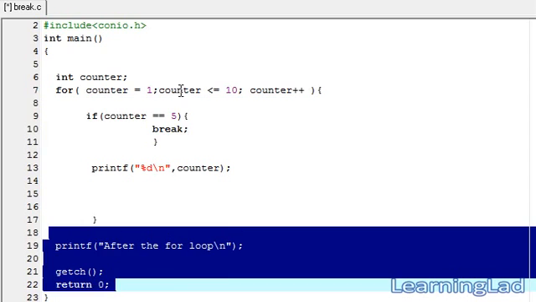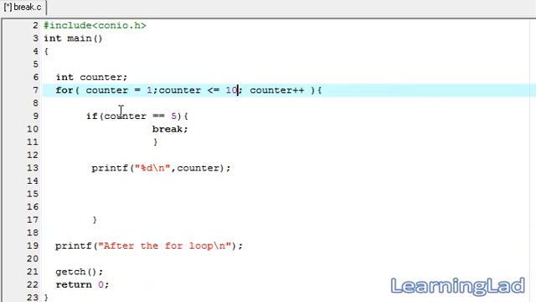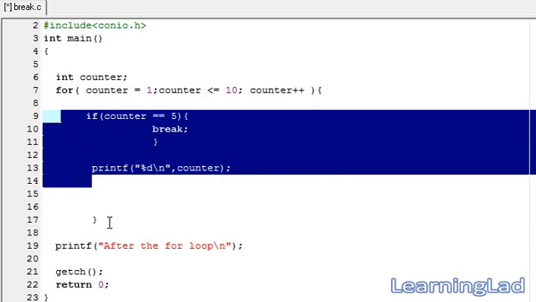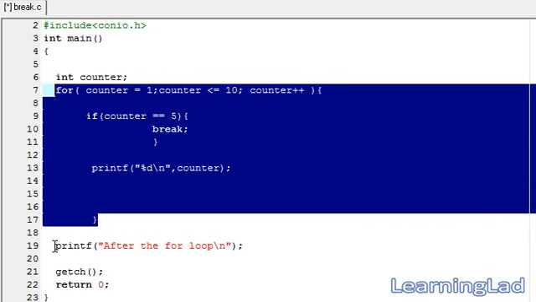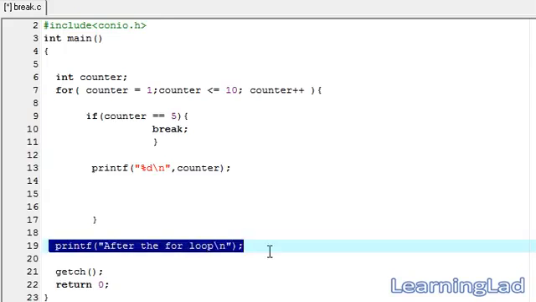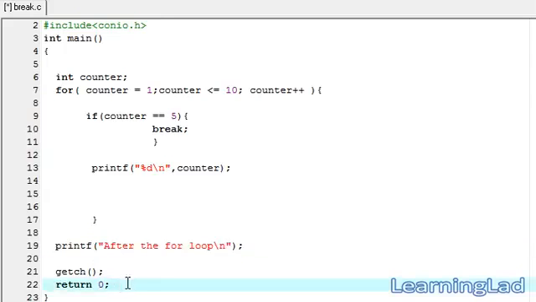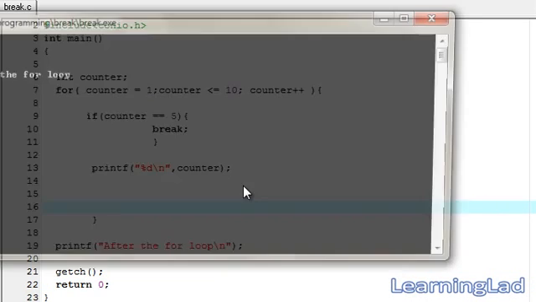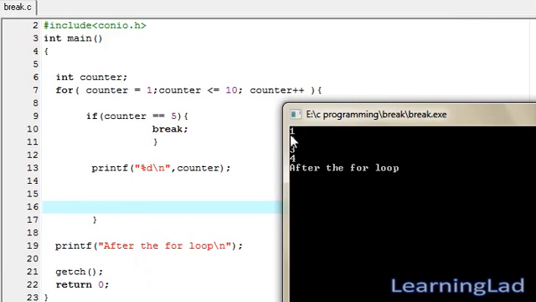So it's going to print the values from 1 to 4, and when this counter value becomes 5, it's gonna break this for loop. That's why it's gonna come out of this for loop, and continue to execute this printf statement, and then terminate our program. I'm gonna save it, compile it, and run it. As you can see here, it just printed the values from 1 to 4. When this counter became 5, it broke that for loop. Then after that it just executed the statement after the for loop.